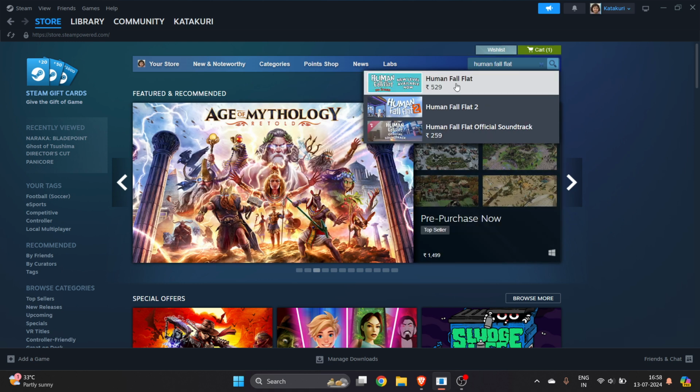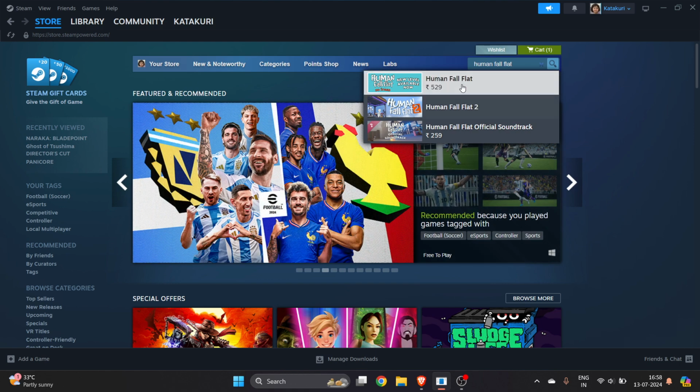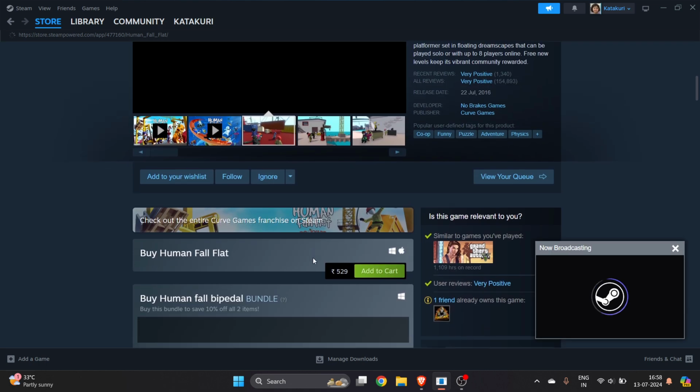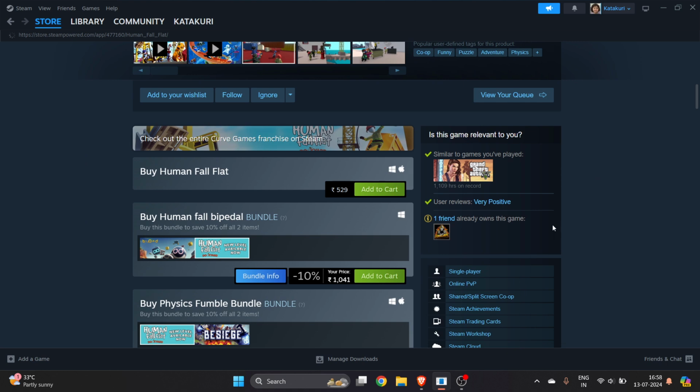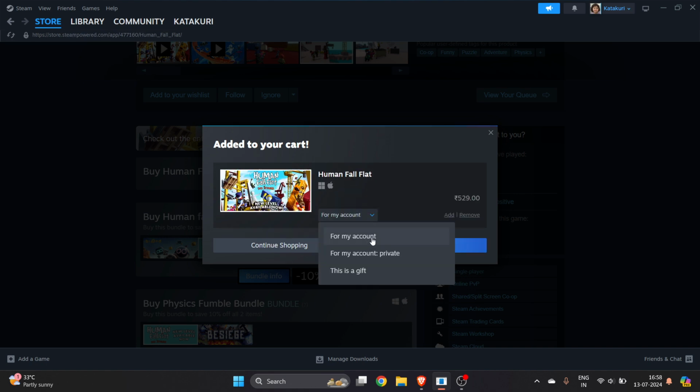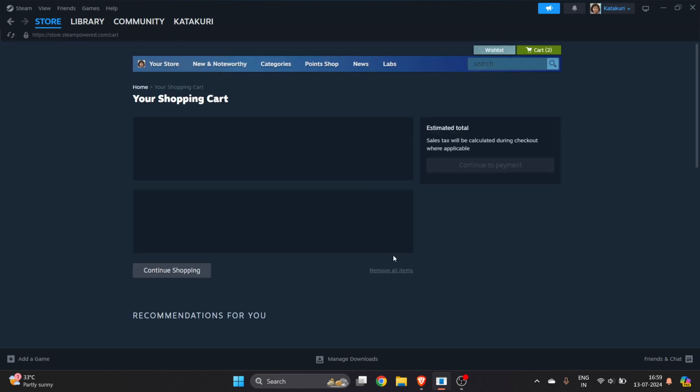As you can see here, there's a number 1 and number 2. So depending upon that, we will download Human Fall Flat here. Click on it and you will get this option to buy this game. As it is a paid game, you have to click on add to cart. Once you click on add to cart, select this option: are you buying for your account or is this a gift? So this is from my account. Click on view my cart.